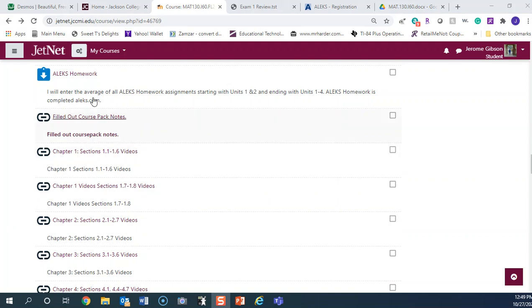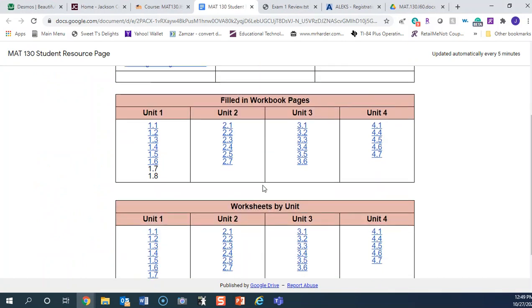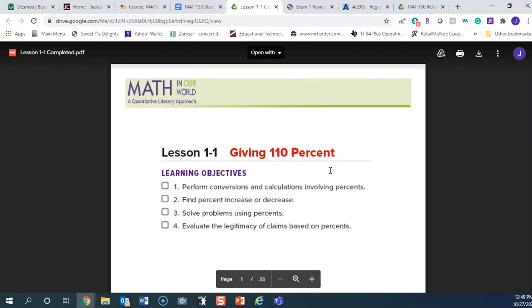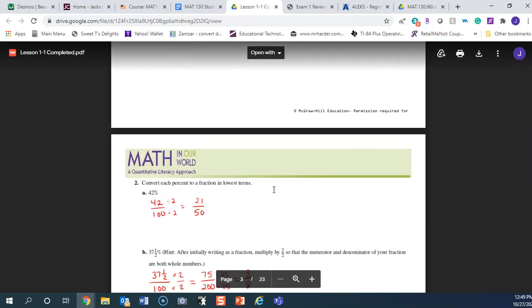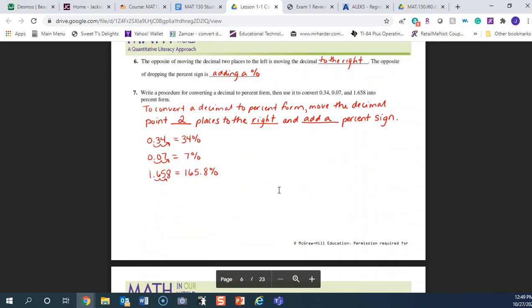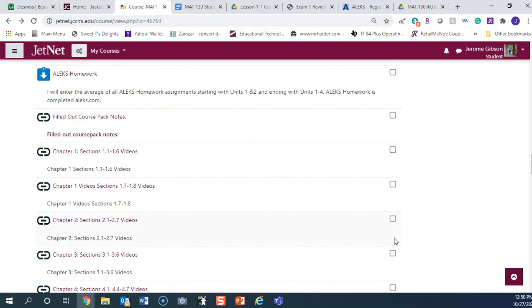Okay, so now we get here to the filled out course pack notes. If you click here, it'll take you to this page, and it has the filled in workbook pages. If you click here on 1-1, it's actually a PDF of a PowerPoint. It goes through and shows you all of the questions that you have for section 1-1 and their respective answers. Now you could go through that, copy that down if you so choose, and so on.